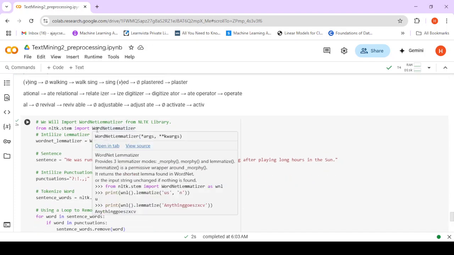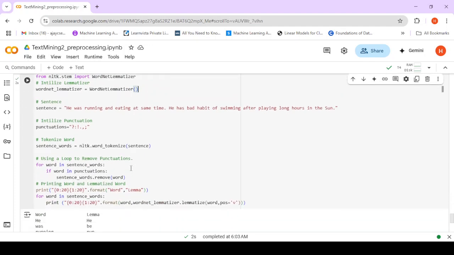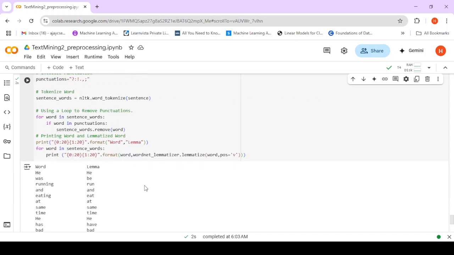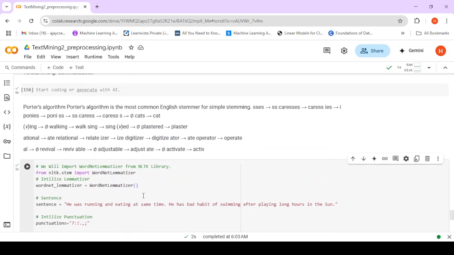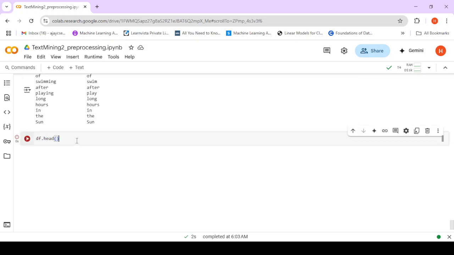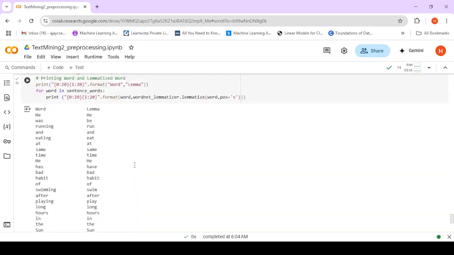So lemmatization can be done with the help of the WordNetLemmatizer class, and I apply that on the word, that is WordNetLemmatizer.lemmatize(word, and I have to pass what part of speech it is), and then it will help me to do it accordingly. So this is my entire text after pre-processing it.